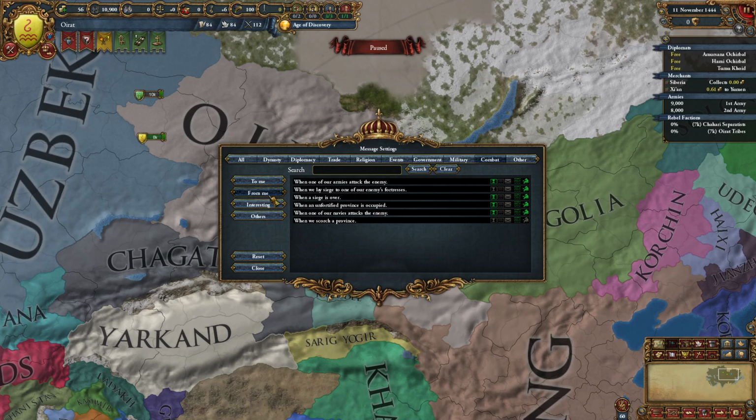And on the from me side, you also want when one of our armies attacks the enemy, and when an unfortified province is occupied. These two are very crucial as well. And with all these settings, you can better react to what's going on in micro.